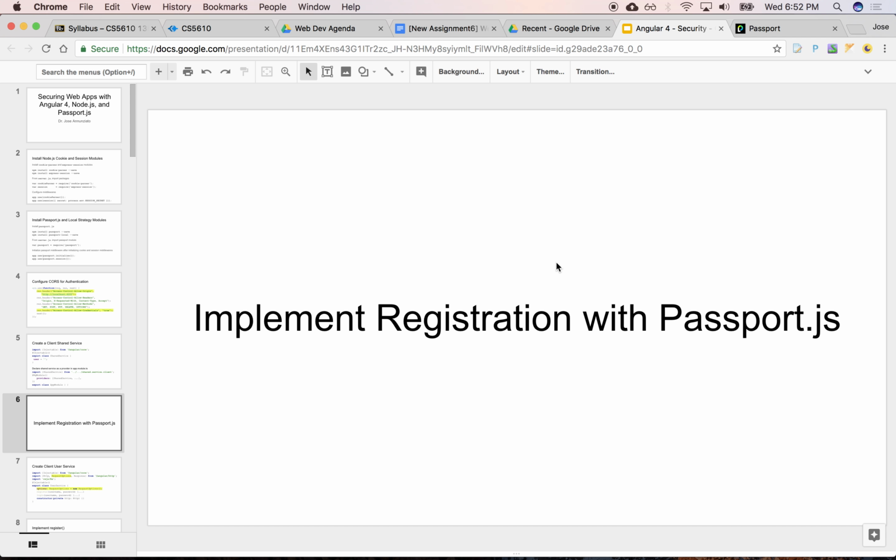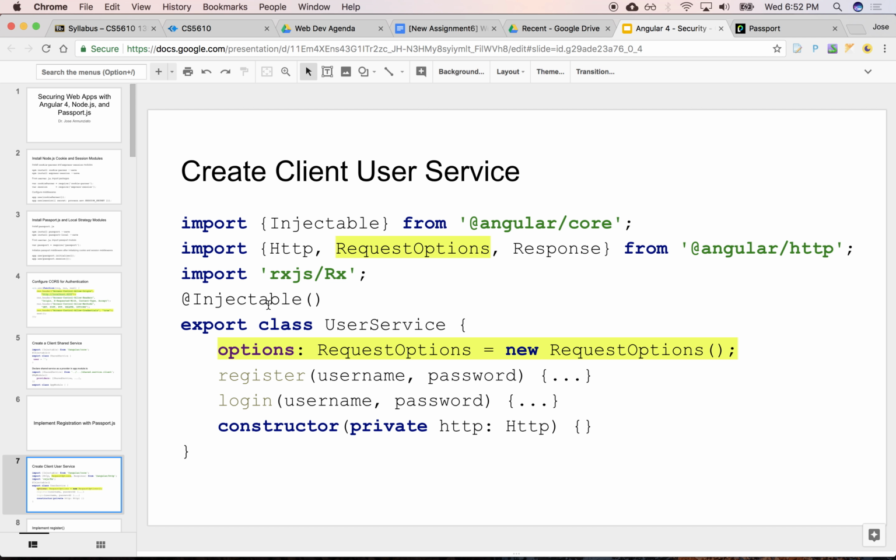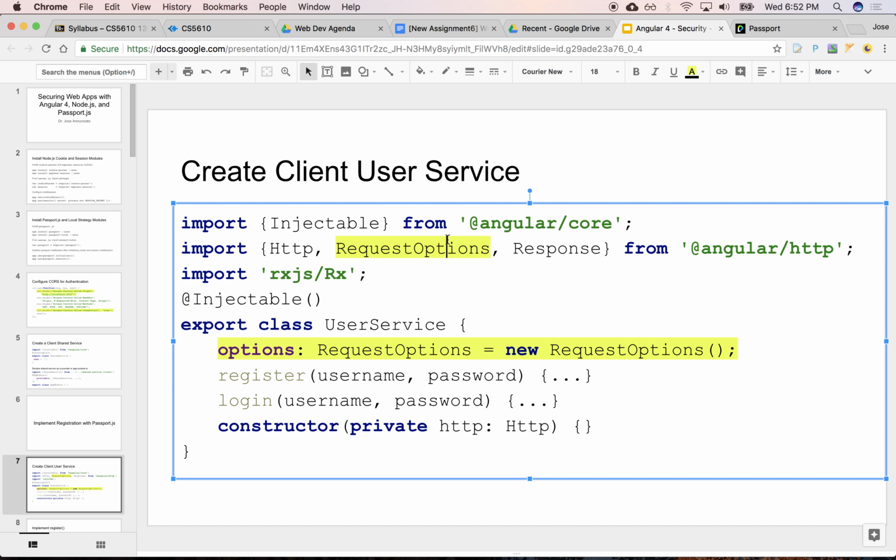Right, so let's refactor the registration, which we already implemented. Let's refactor to now use Passport.js. One of the first steps that we'll need is that whenever we're going to be generating any request back to the server, we want to make sure that we notify the server that all these communications are now secure.